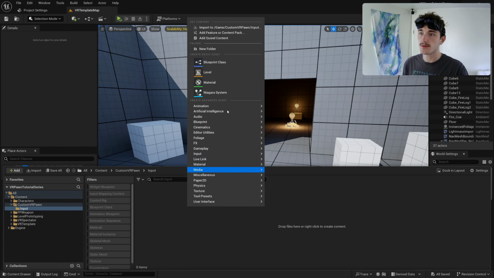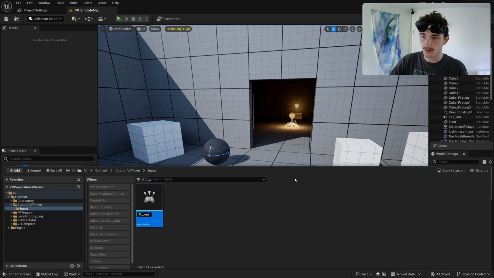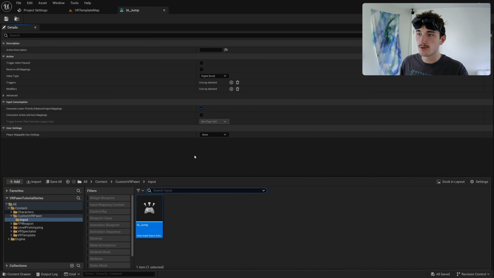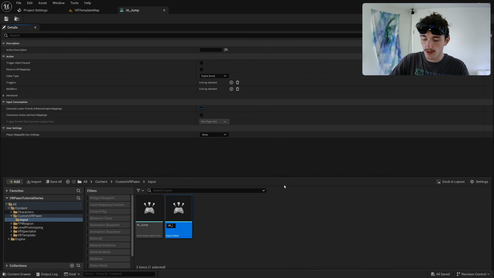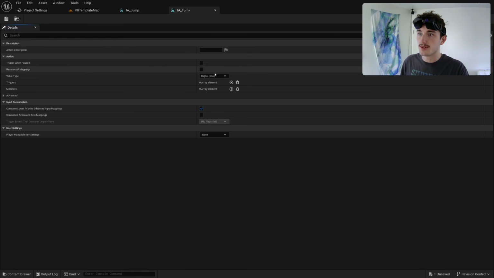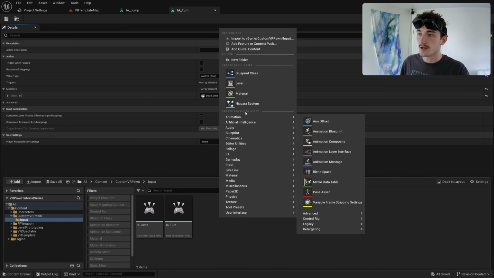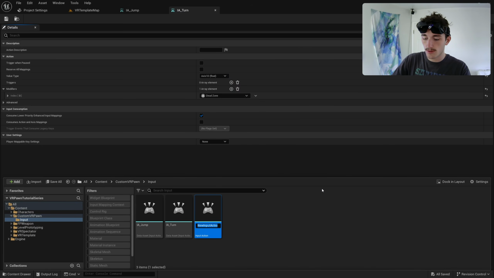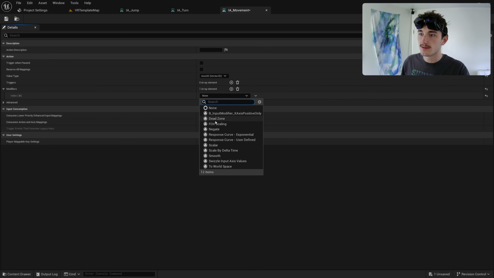So first off, I'm going to create our input actions. So I'm going to do IA_jump. And we can leave that as default, a digital bool with no modifiers. Then I'm going to create another one for turning, and this one's going to be an axis 1D with a dead zone modifier. And then we're going to create one more for movement, and this one's going to be a 2D axis with a dead zone modifier as well.